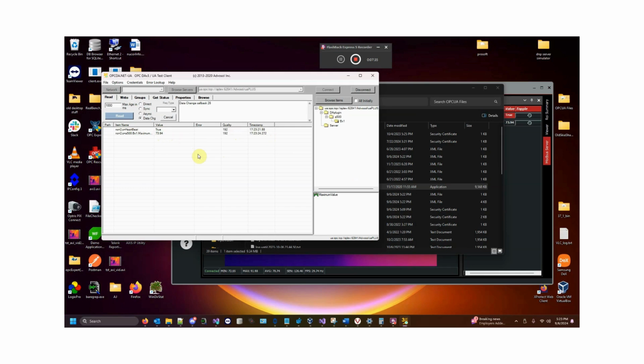That should be all you need. From there, you've proved that the server is feeding and that a client is able to pick up that data. And then you need to configure whichever client it is that you want to pick up these tags.